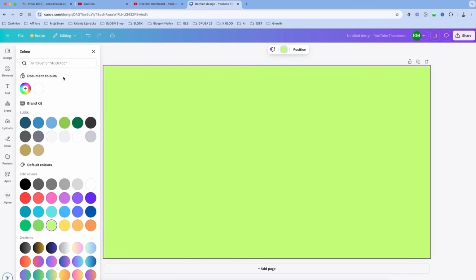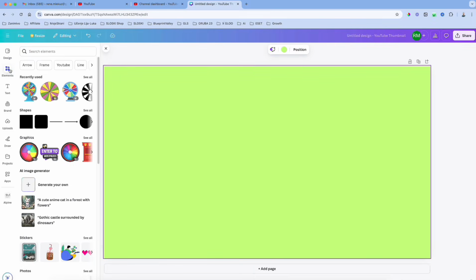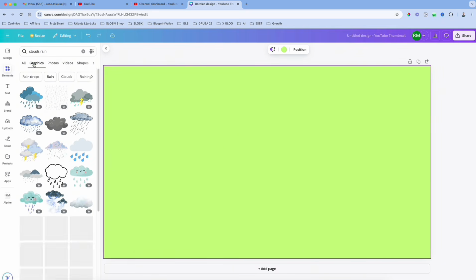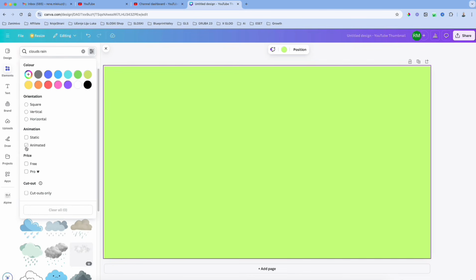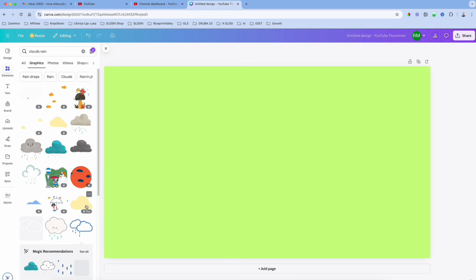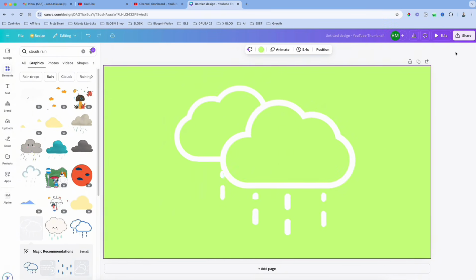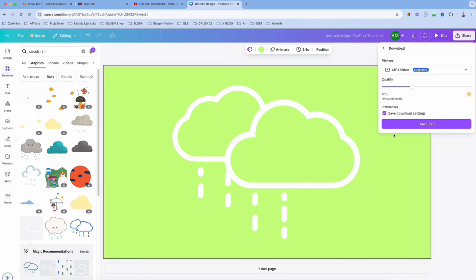Then go to the elements and type what you want to find. Click on graphics, go to this filter and click on animated checkbox. Then find the graphic you like and click on it. All you have to do now is download the graphics as PNG and import it in CapCut. Those are the basics of graphic animations.